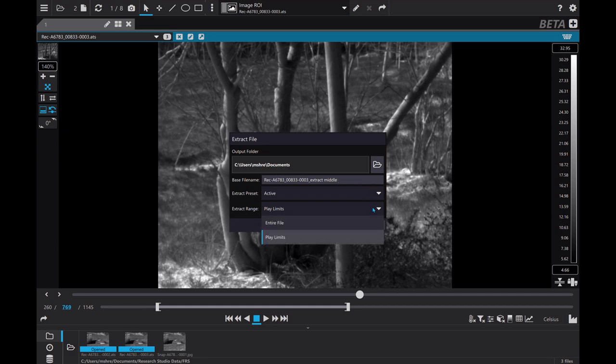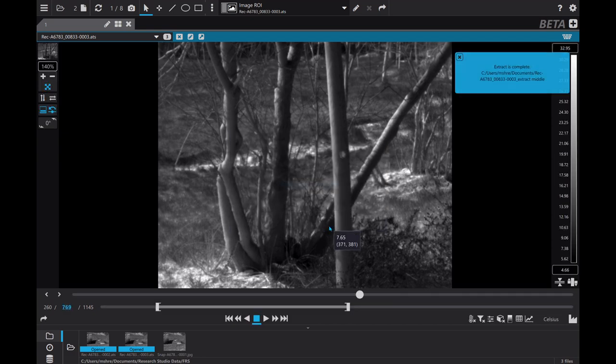Then you'll set the extract range to play limits. If you extract the entire file, you'll be back to the full 2,000 frame image. Then I click extract, and it gives me a pop-up to confirm that my file is complete.